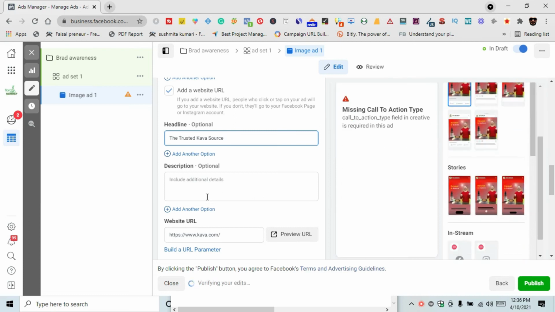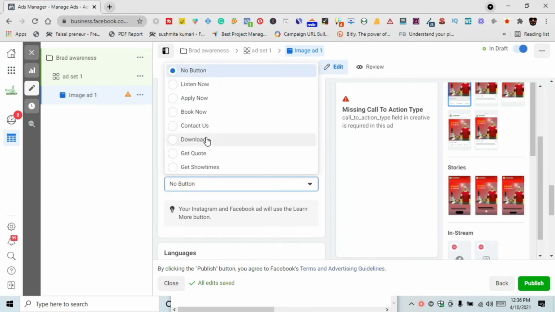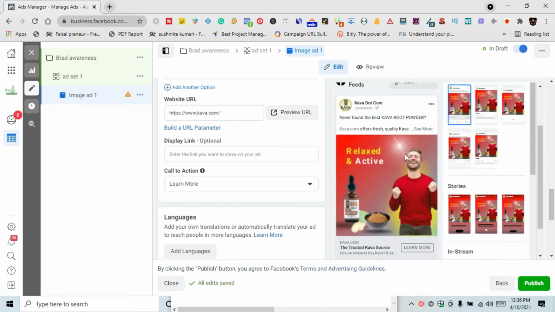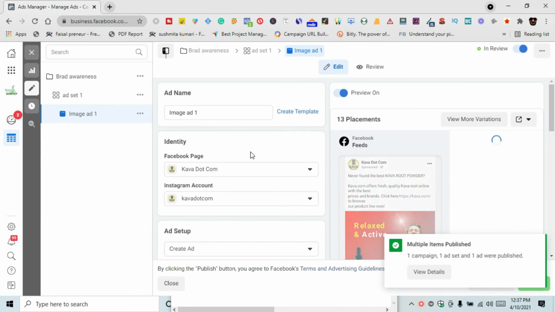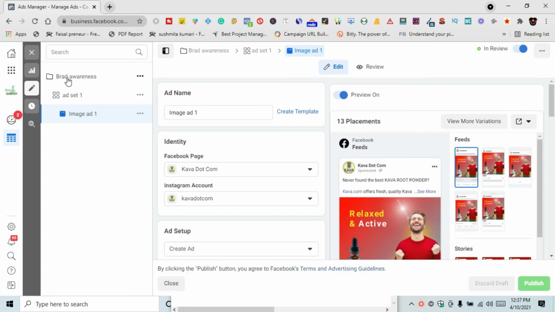So now we are going to change the call to action button. For now it has no button, and we're going to click on the learn more button. So we're done with the call to action button, in other words the CTA. This is how our ad will look. So now we're going to click on publish. So we are done with our first Facebook ad campaign setup, which is based on the brand awareness objective.